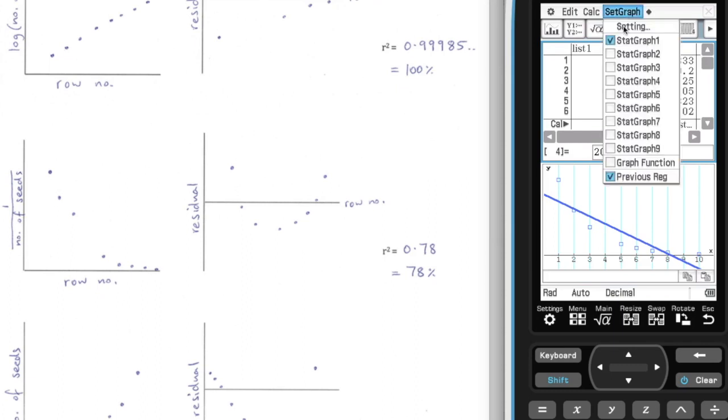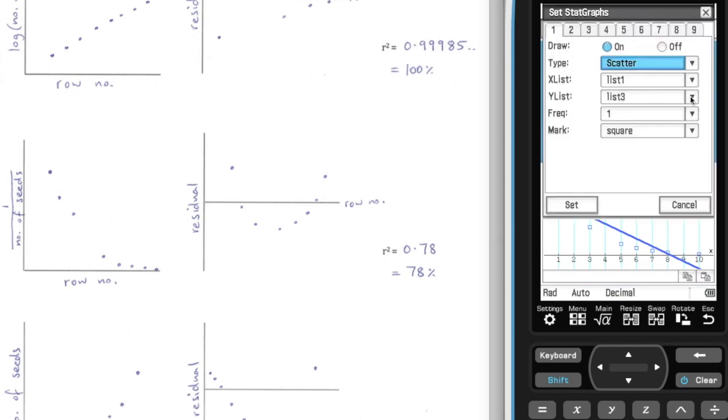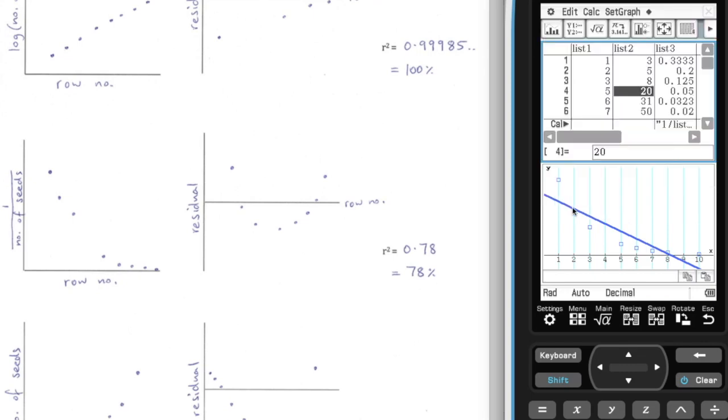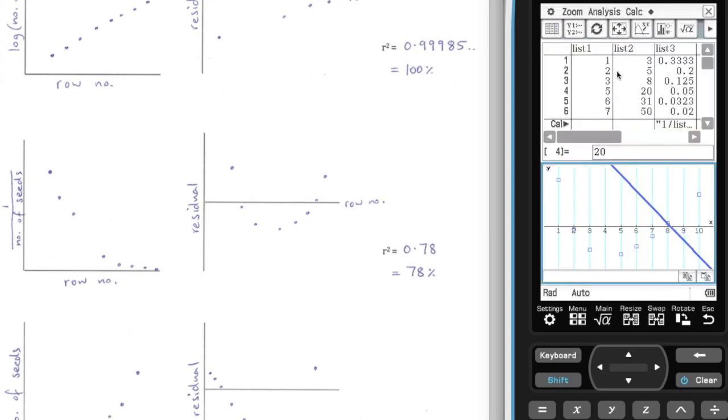So we go back into our graph settings. And with the residual plot, the Y list will be list 4. Hit set. Tap the graph button. We don't want that regression line in there at the moment, so we just untick that. And you can see that we get a pretty pronounced U shape, indicating that we've still got nonlinear data here. Okay, so that hasn't been such a successful transformation.